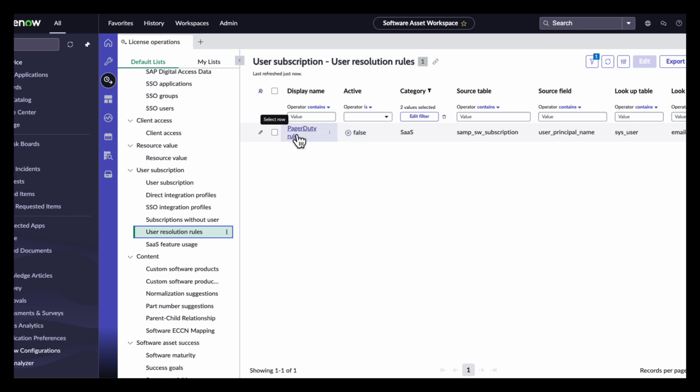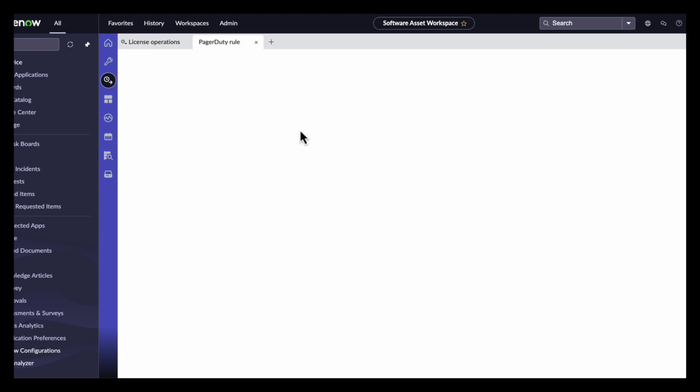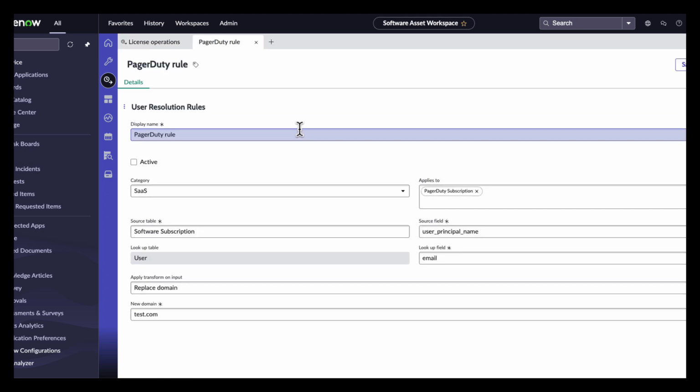It's not active, but we're going to go ahead and open this up. This is my PagerDuty resolution rule. We'll go through each of these steps, each of these fields first. So we'll need to create a username. When you create one, you'll need to create a unique name for it.